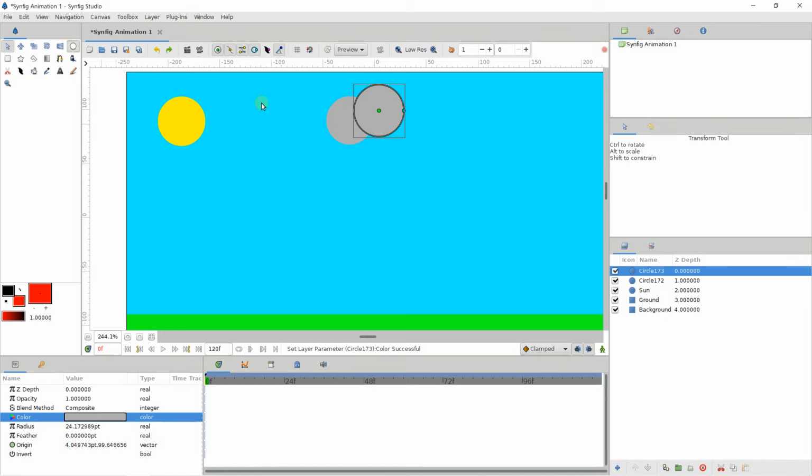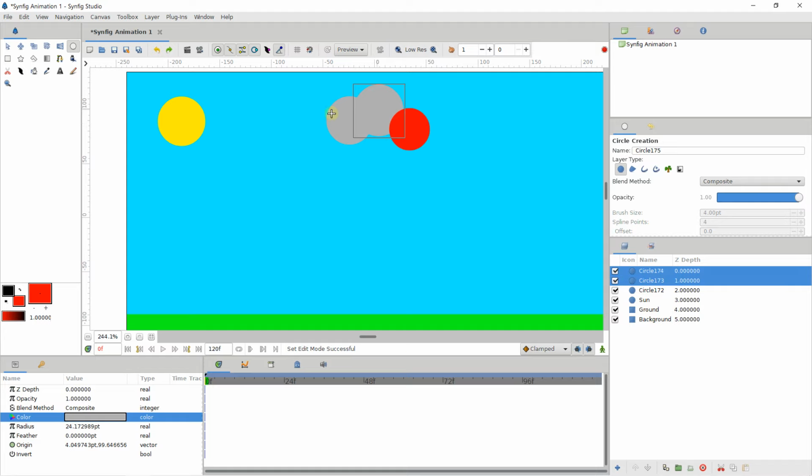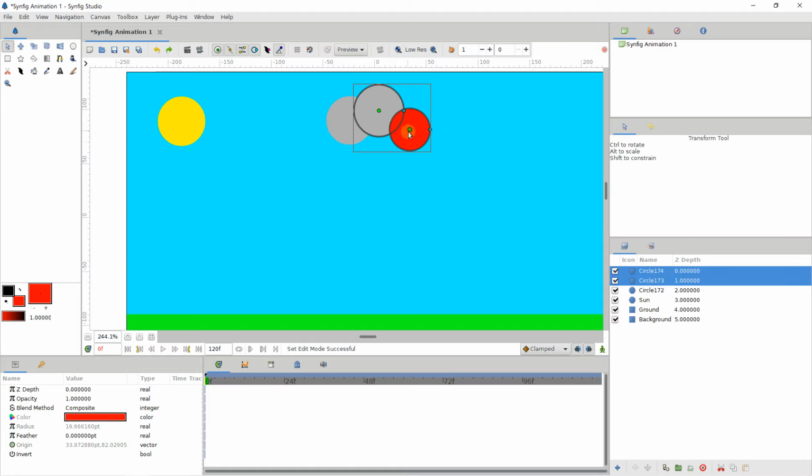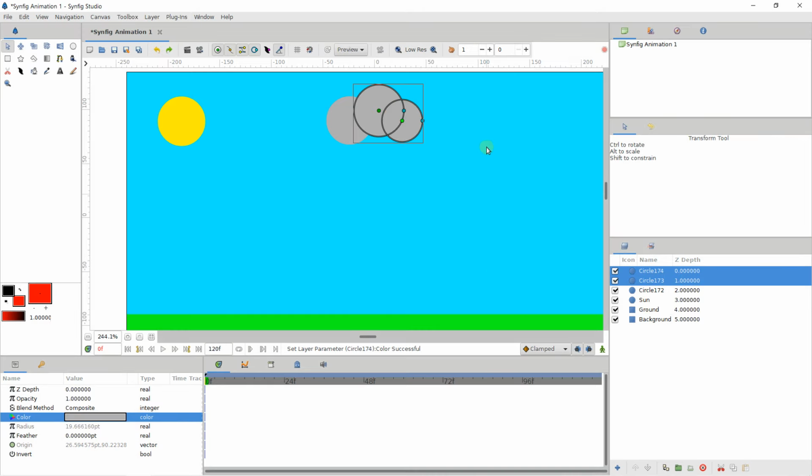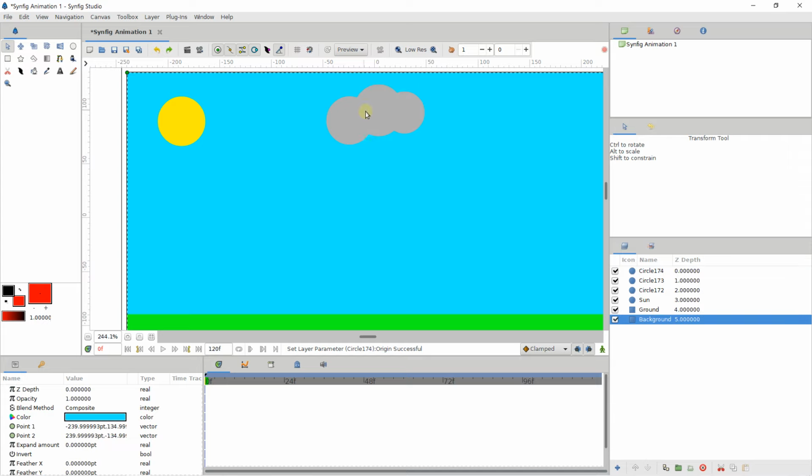And I can create another circle, just like this, and position this circle on this area, just here. I can change the color, click on color, and recuperate with the eyedropper this color. Just like this. So now I created a cloud.